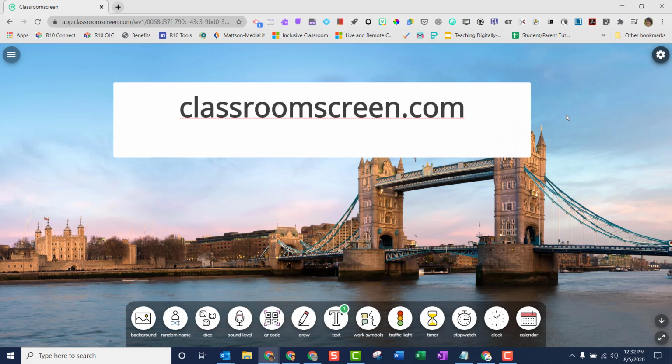One tool that teachers can use to help keep their students on track is called classroomscreen.com, and there are actually lots of tools that are built into this one website. I am using this text feature down here at the bottom. It's right in the middle. I have typed in the address for the website, but you could also make this be any message that you would want to share with your students.